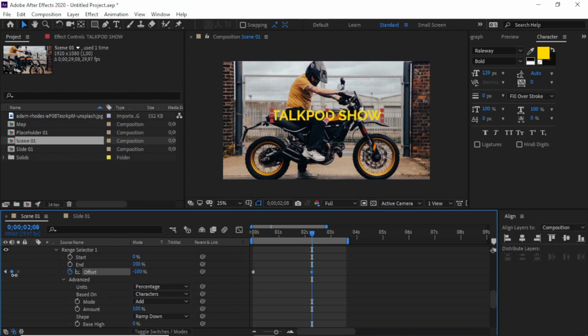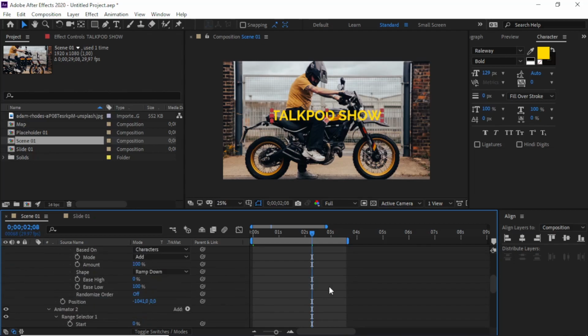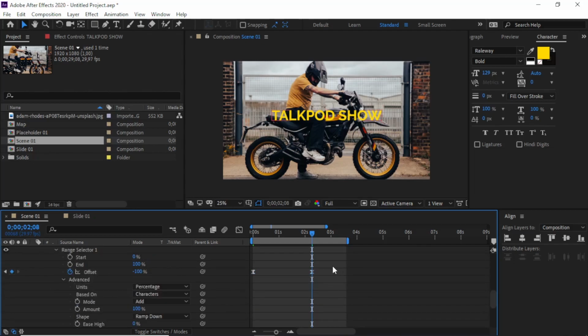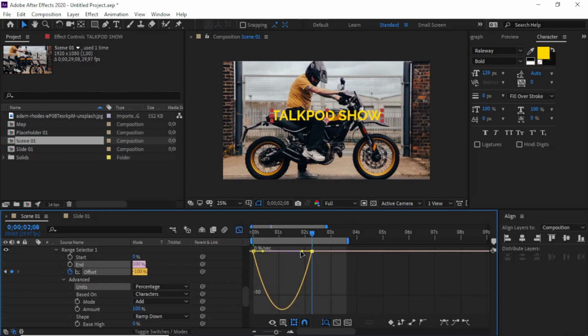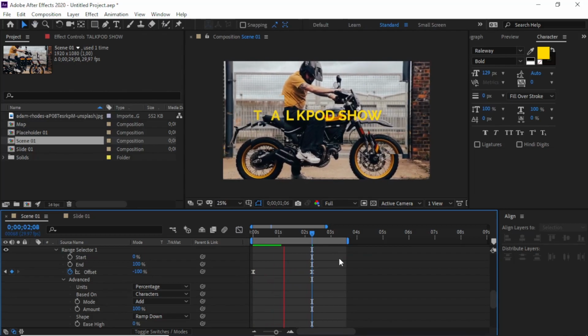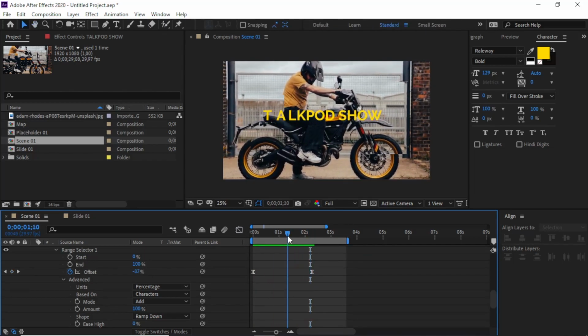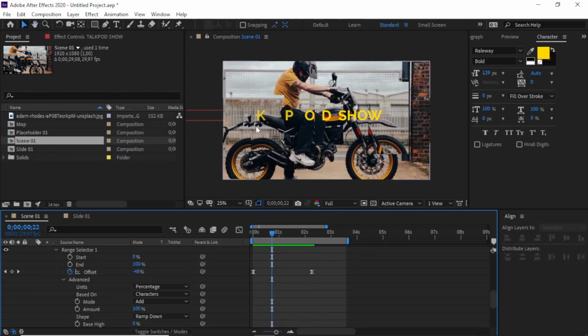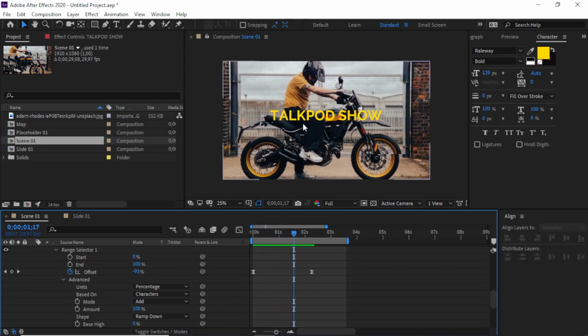and bring it to negative 100 and select the keyframes, easy ease is F9, and open the graph editor like this, and it will create the text from 0 here, and when the group is on the center, it's at 100% opacity like this.